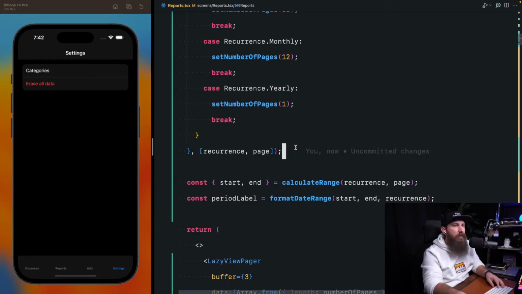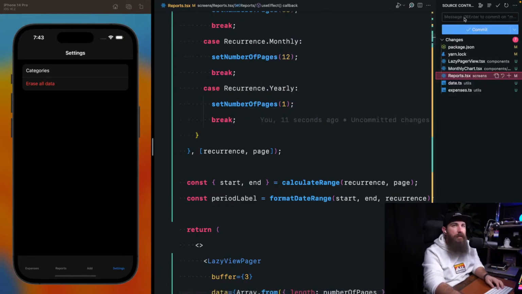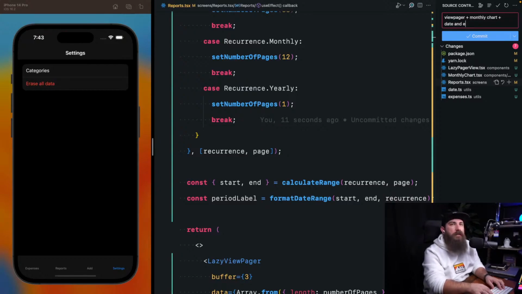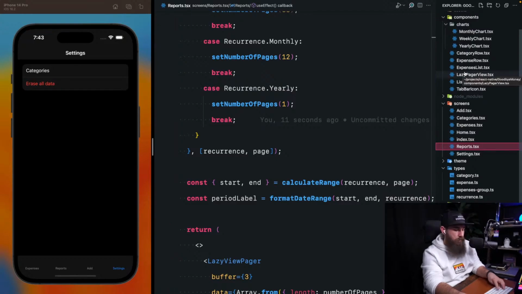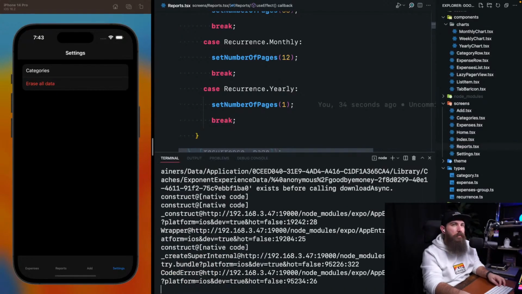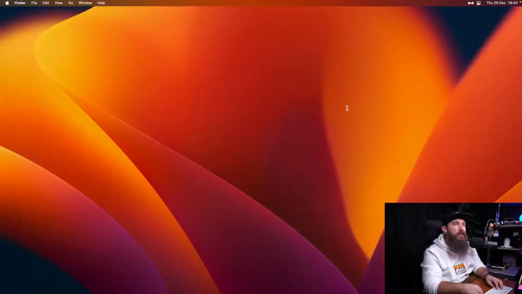Yeah. I'm going to push these changes. So we got the view pager implementation plus the monthly chart plus some date and expenses utilities. So I'm gonna push these changes and actually move to implementing Realm.